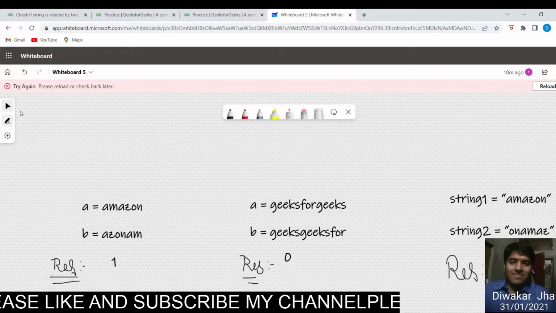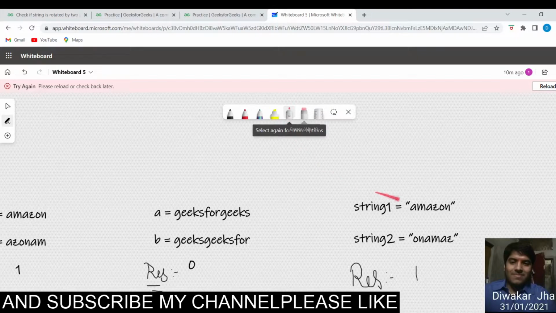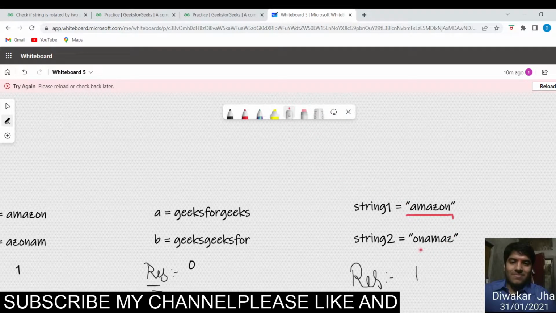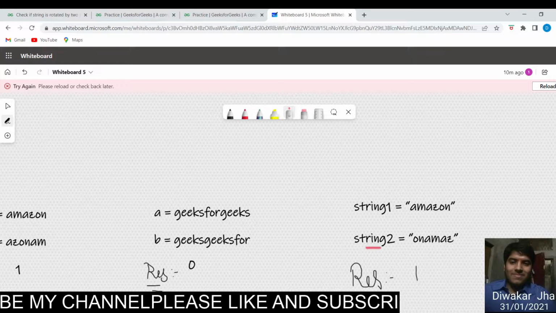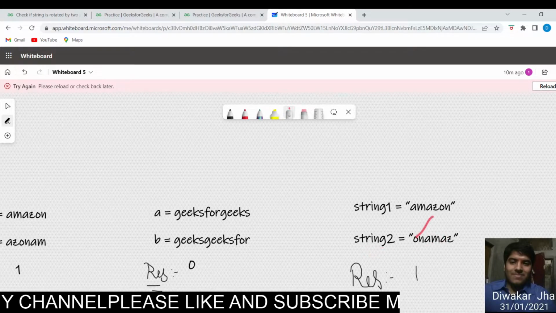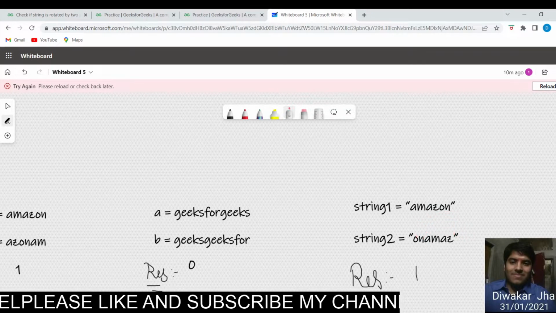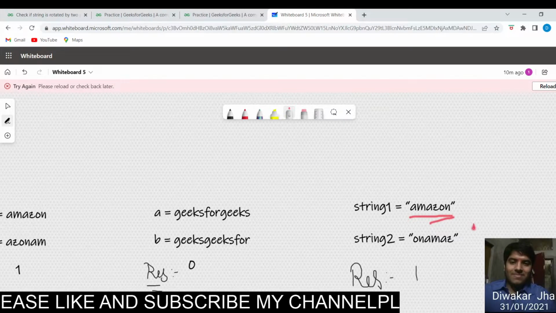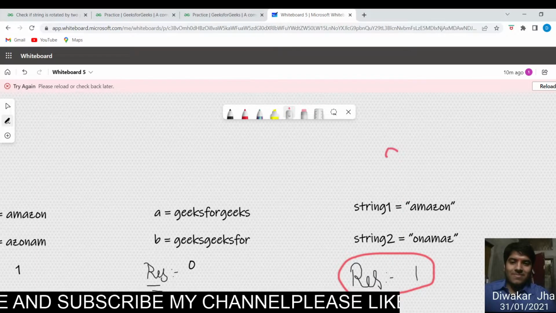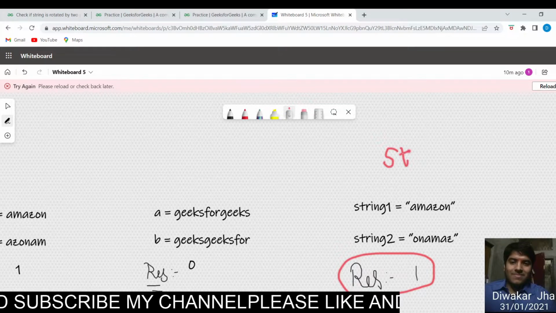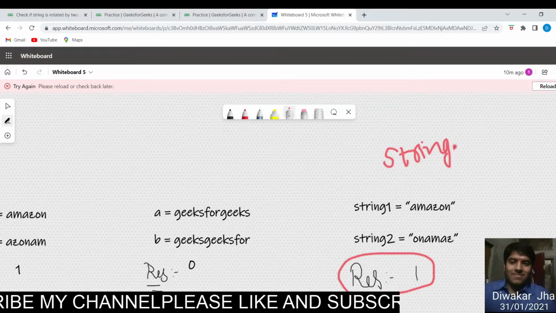Another example is Amazon and Onemix. If we rotate two characters of the second string, O here and N after here, we will get Amazon. So this is our valid string, and string 1 is equal to string 2. I hope you all understood very well.